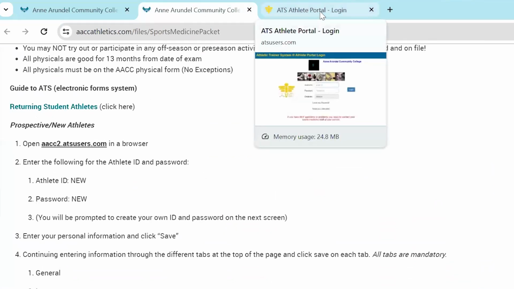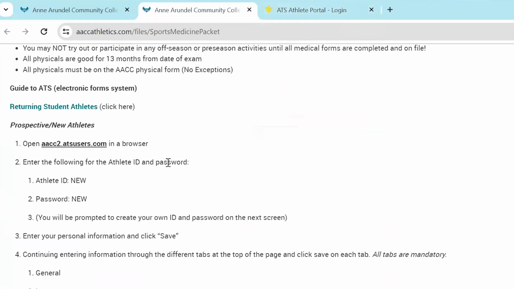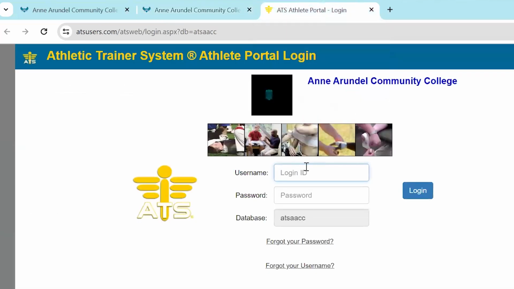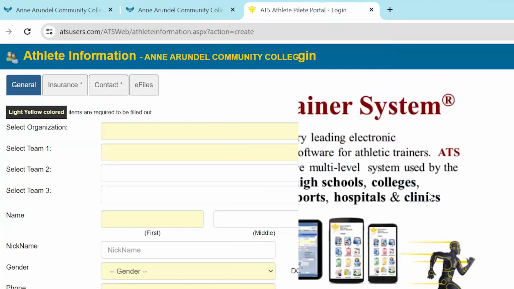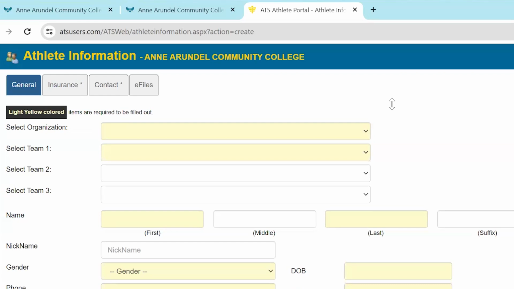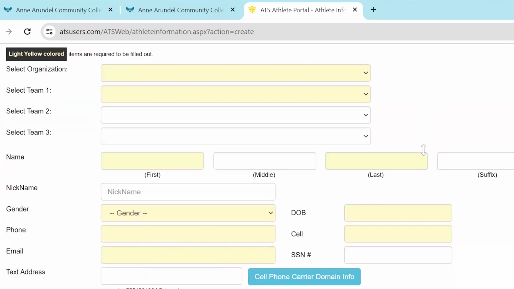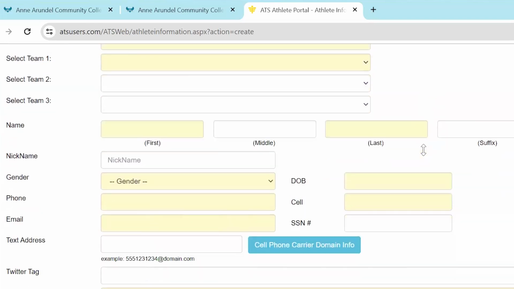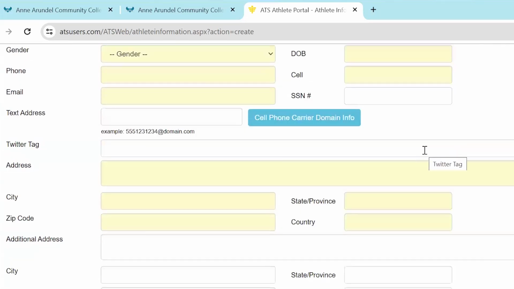All right, so what do we do first? We're going to enter new and new for ID and password. So if you're a new student athlete, you don't have a preset one, you will put in new and new. And go ahead and log in. When you click the link, you will come to this page. You will be able to enter all of your personal demographic information that you should know about you in all these boxes. Now, the yellow or beige boxes are required. The white boxes are totally optional.